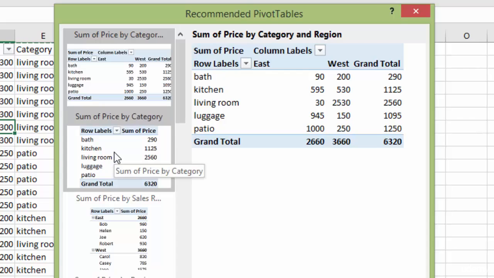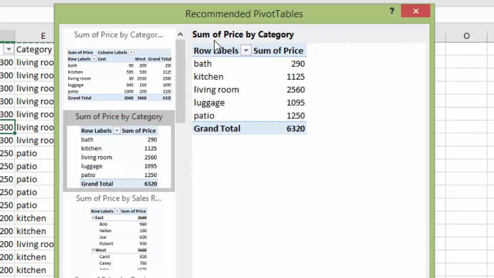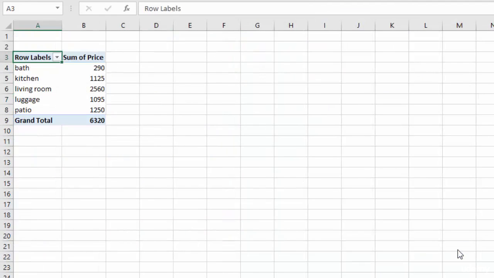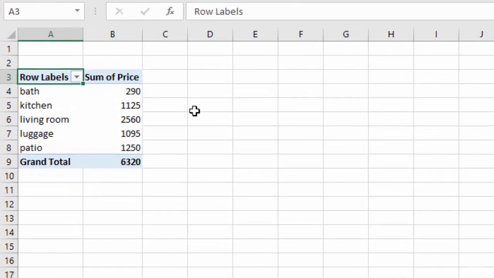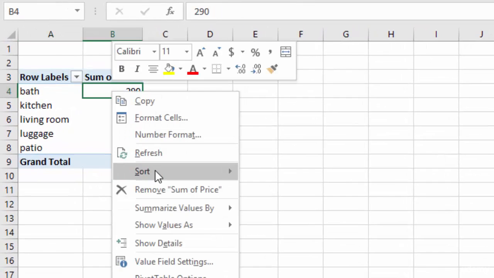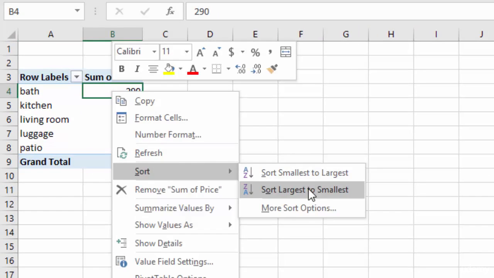So I'm just going to pick a really simple one here. So this is a sum of price by category, and the rows are bath, kitchen, living room, luggage, and patio. So it's essentially taking our categories and then it's summing up the price from each of those categories. So really simple. I'm going to click OK, and it's just opened up a new worksheet and it's dropped my pivot table right in there. And I would want to go in and sort this from largest to smallest.